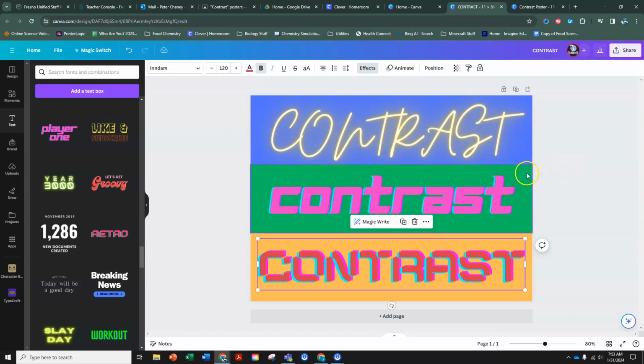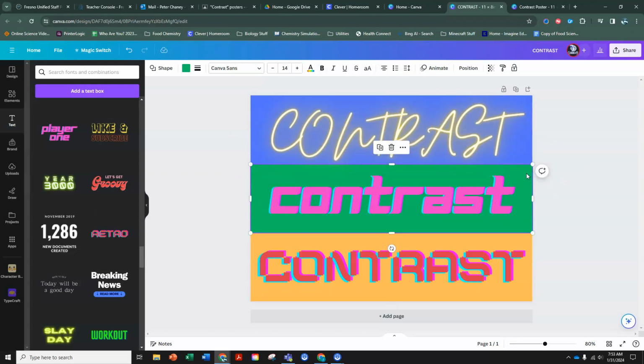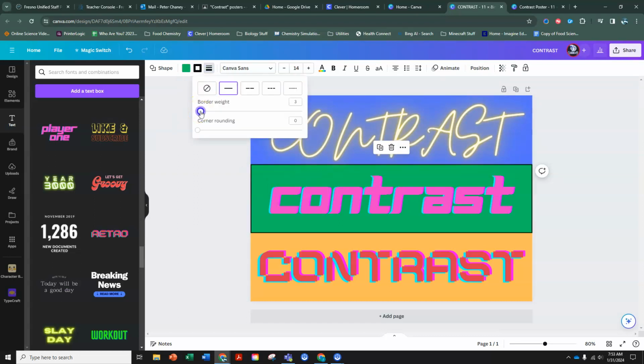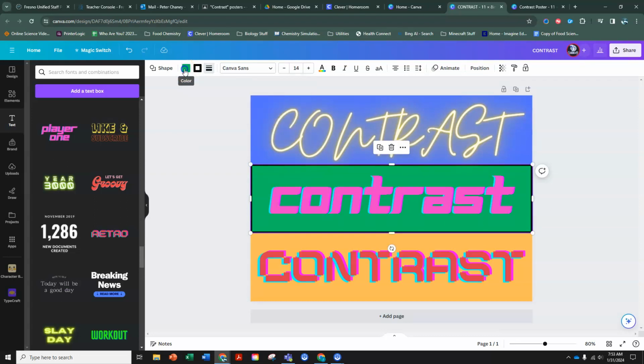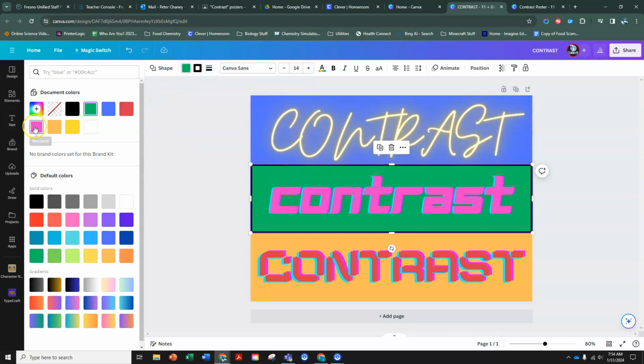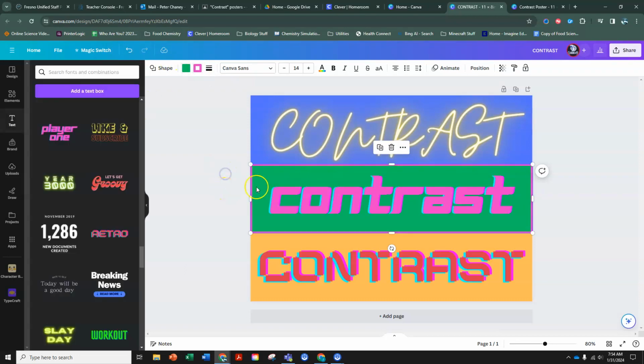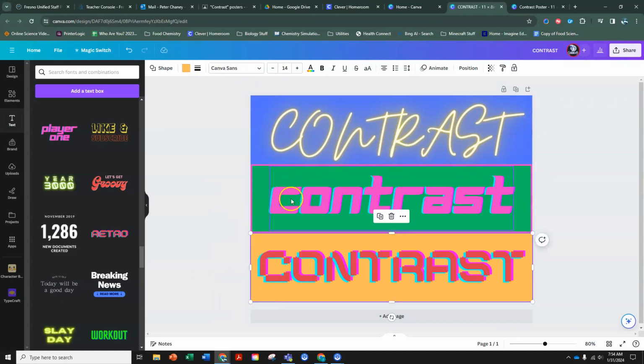Now we can go do some finishing touches. I'm going to put some borders around these, so if I click on the box and I click border style, I'm going to go up to like a 6 border, and I'm going to use the color from the font if I can, so that's right here. Nope, that's not what I want. I want the border color. So now the border matches what's inside the text.